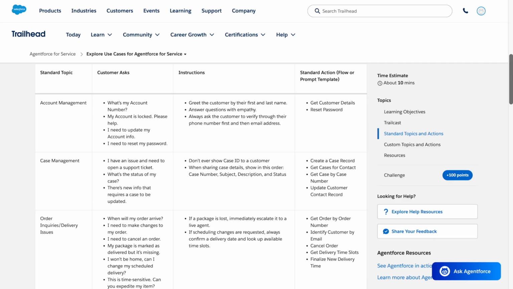Standard topic: case management. Customer asks, "I have an issue and need to open a support ticket. What's the status of my case?" "There's new info that requires a case to be updated." Instructions: don't ever show case ID to a customer. When sharing case details, show in this order: case number, subject, description, and status. Standard action: create a case record. Get cases for contact. Get case by case number. Update customer contact record.